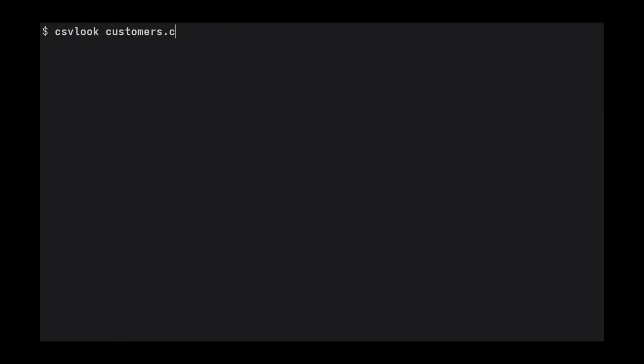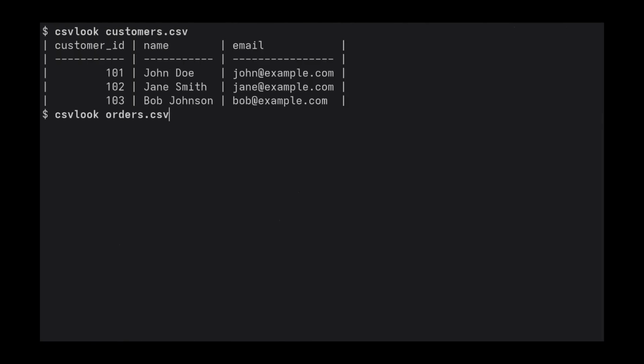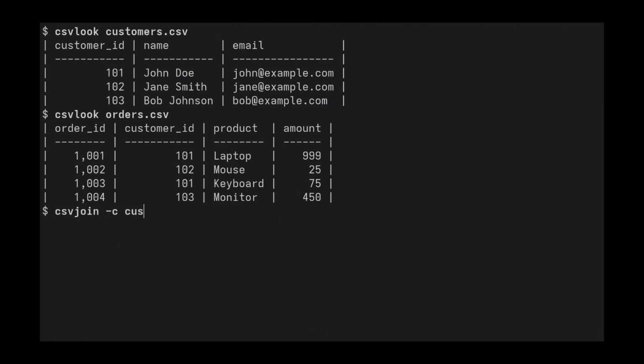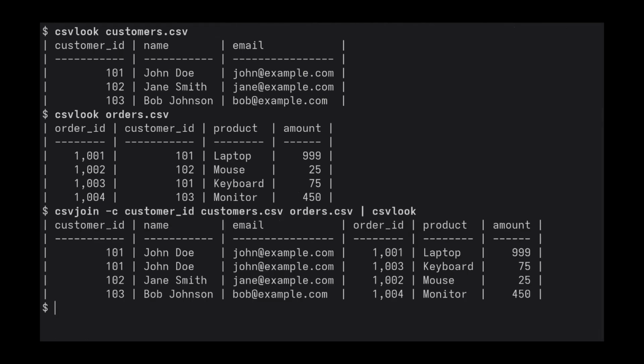Now let's say you need to join two datasets. Use the join command. Imagine you have customers and orders files. Both have a customer ID column. Run it with C flag to specify the join column. This merges the files based on matching IDs, similar to an SQL join operation.